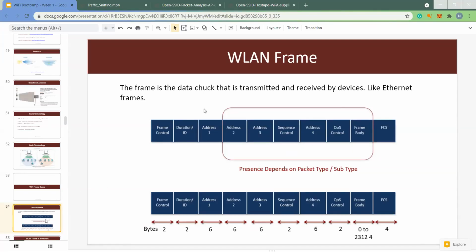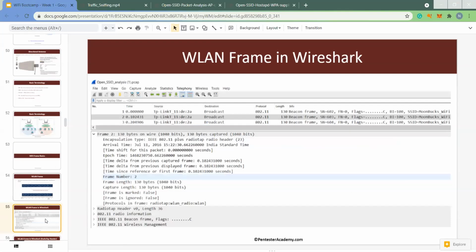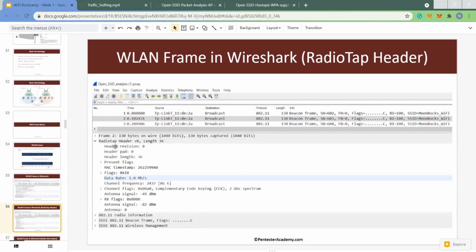So let's take a look at the frame header. But before that, when you capture the Wi-Fi traffic and you open it in Wireshark, this is how your WLAN frame actually looks. Here it's a broadcast frame, as you can see. You will see all the details like this here. Then you will see the radiotap header. The radiotap header is added by the device that actually captures this traffic, right?